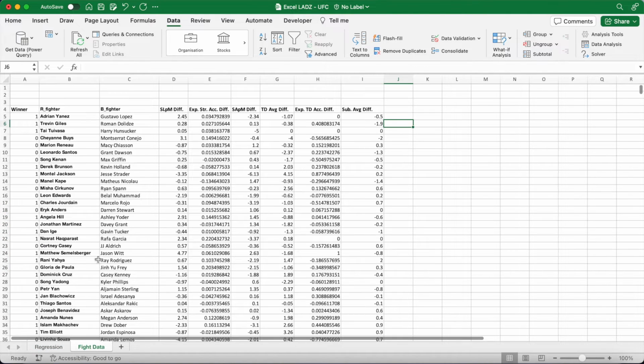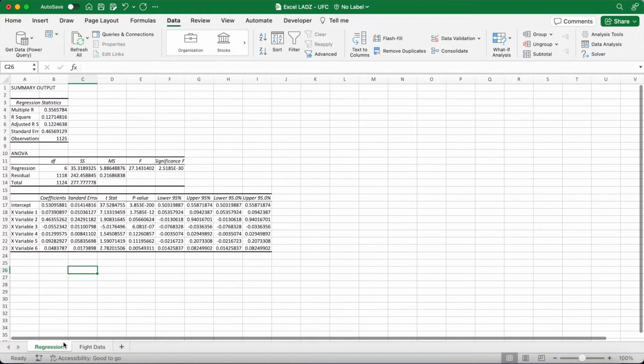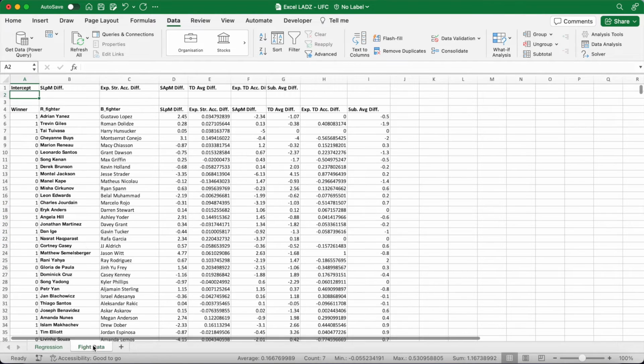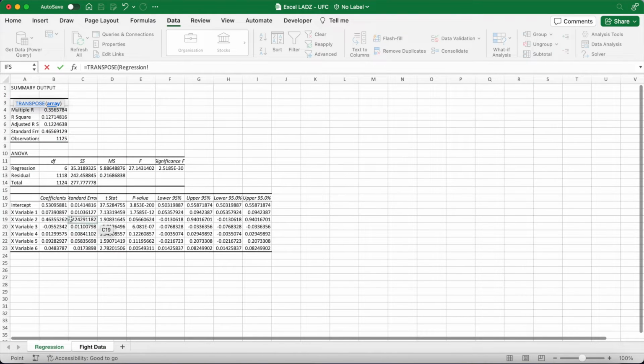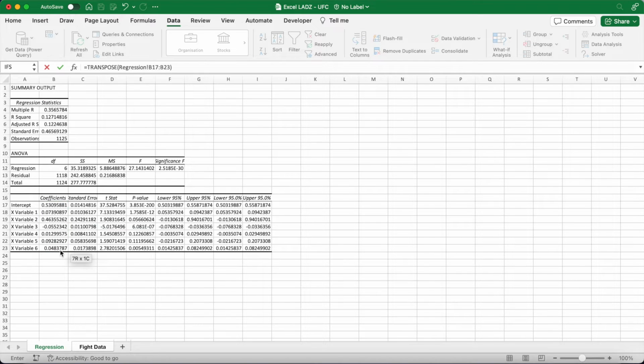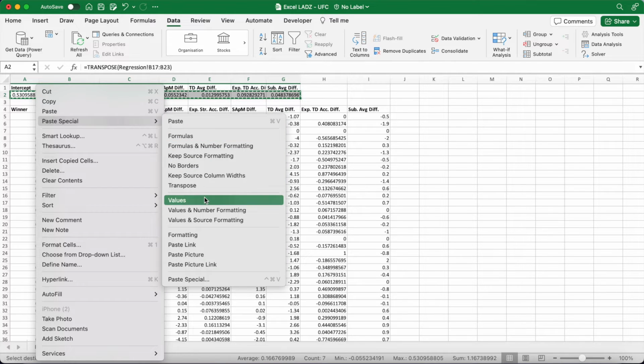So go into fight data, and then I'm going to copy and paste cells D4 to I4 into B1. And then next to B1 in A1, I'm going to write the header intercept. So below it in row 2, we'll have room for all the 7 values come up with by the regression worksheet. We need to find a way to get them into the fight data worksheet. I'm going to use the transpose function for that, equals transpose in B2, regression B17 to B23. And so the scores come up like this, and then I'm going to copy and paste special over the top, only pasting the values.